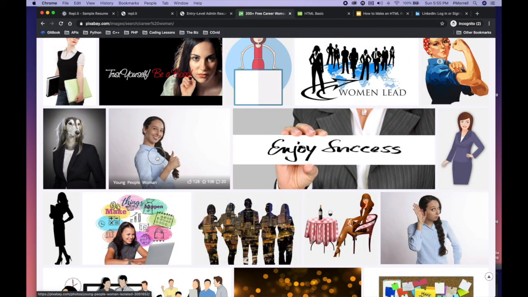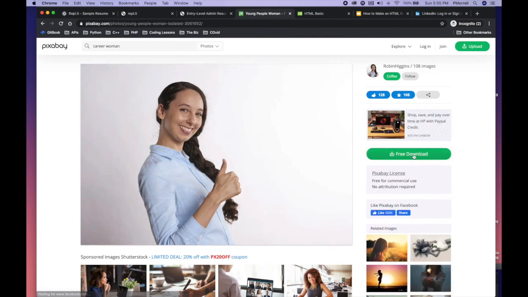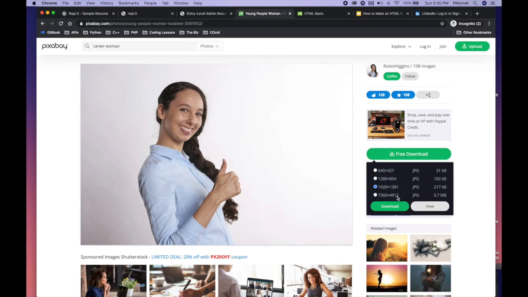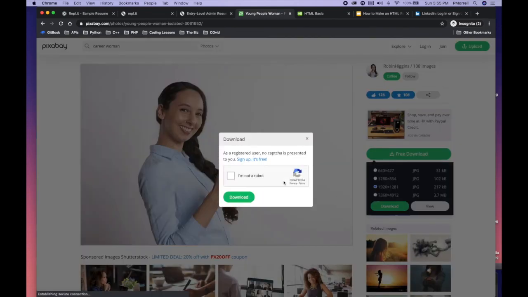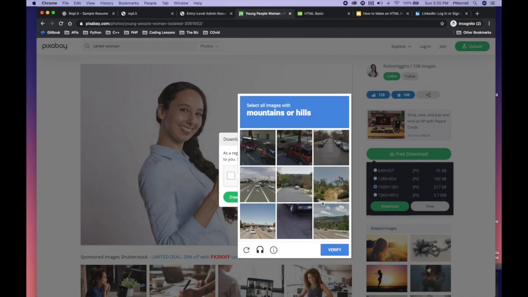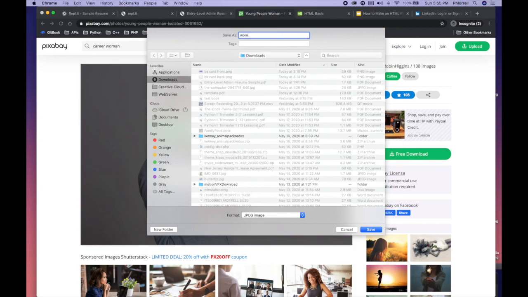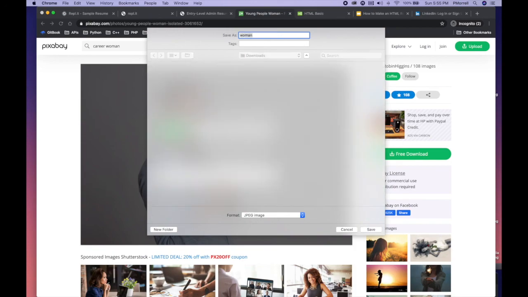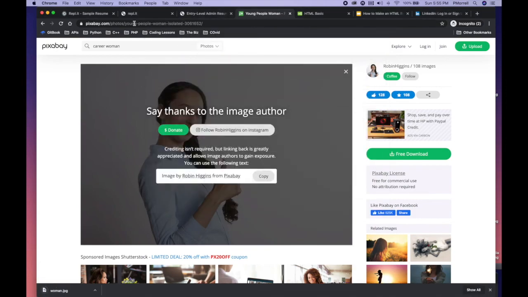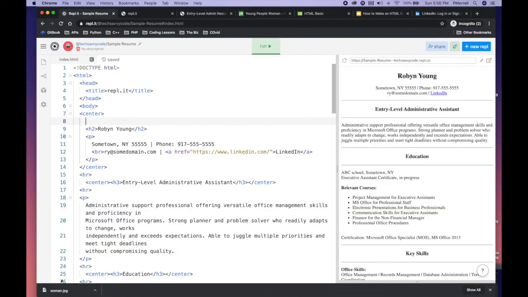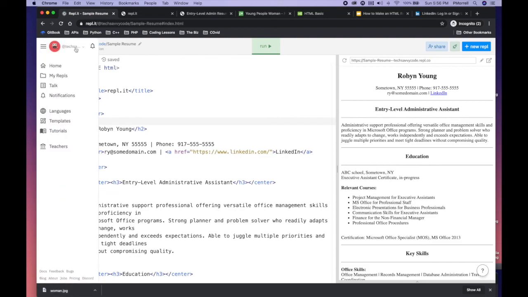Okay, let me just grab this picture. Once you select the picture, you're going to press free download. You press download. You're not a robot. You just need to verify that. I'm going to rename this to woman so that it's shorter. Then I'm going to go back to Replit. And if you notice down at the bottom, I have my download.